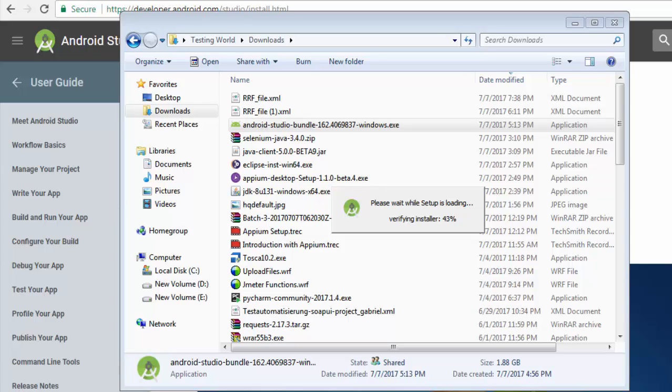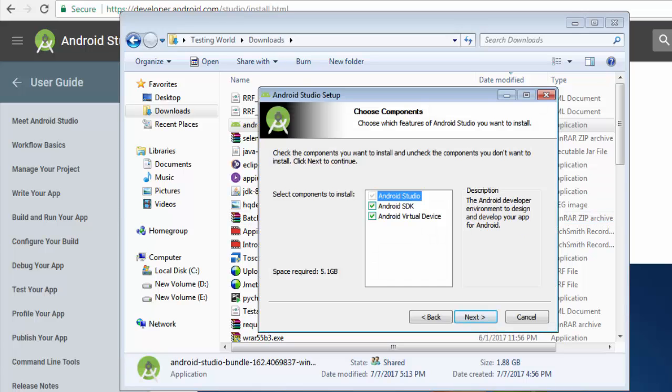As I told you, it's a 2 GB file which we have downloaded, so it's going to take some time to complete the installation. In between, wherever it is taking more time, I'll pause the recording. And what do you want to install? I want to install Android SDK and Android virtual device. These virtual devices we can use for making simulators.